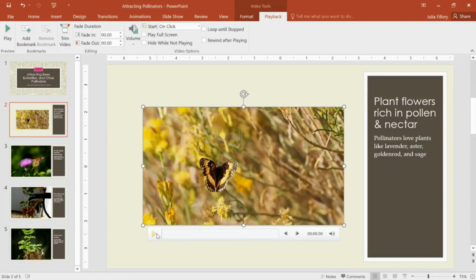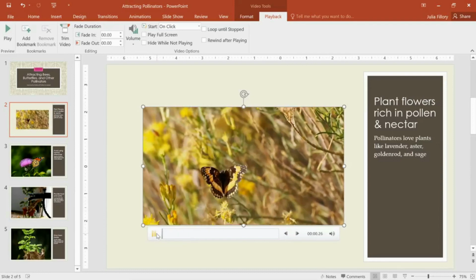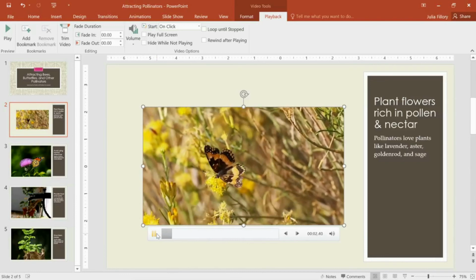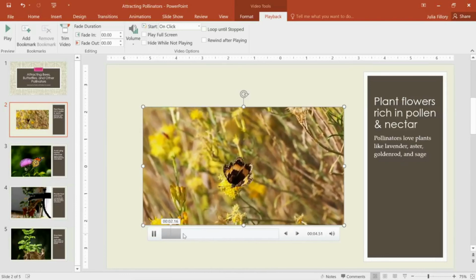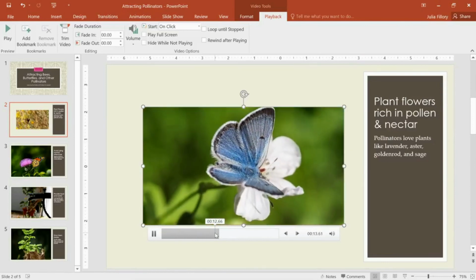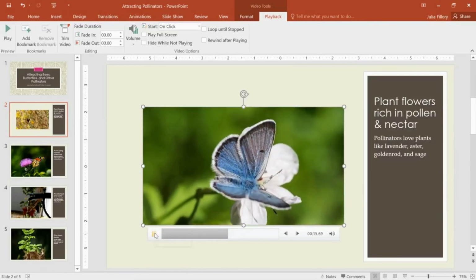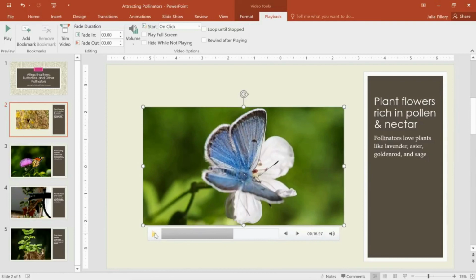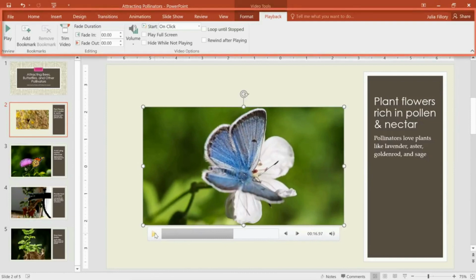To preview the video, click the play button here, and the timeline to the right will start advancing. If you want to jump to a different spot in the video, click anywhere in the timeline. Let's go ahead and pause for a second, so we can take a look at some of the options on the Playback tab. Here you can control things that have to do with the way your video is played.